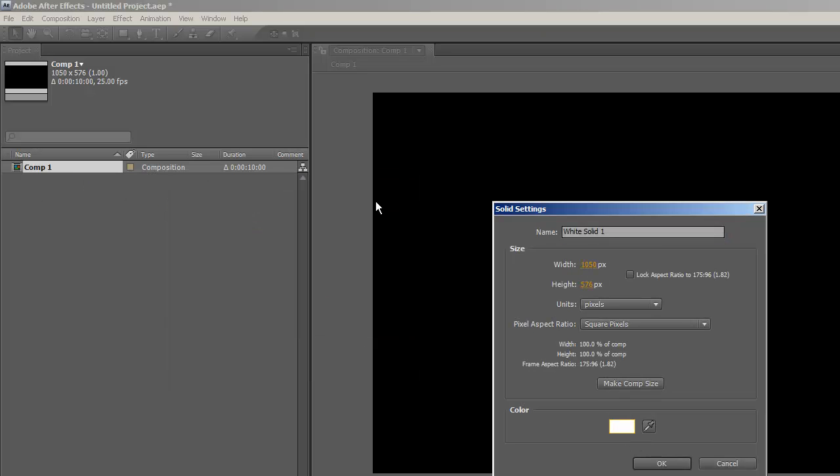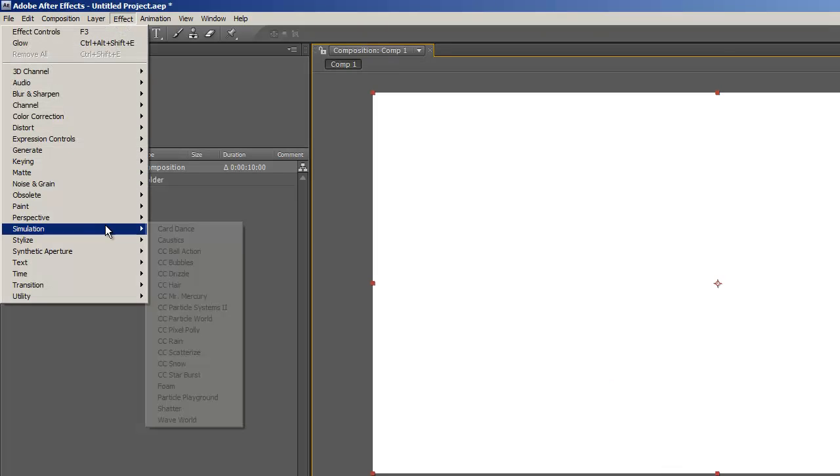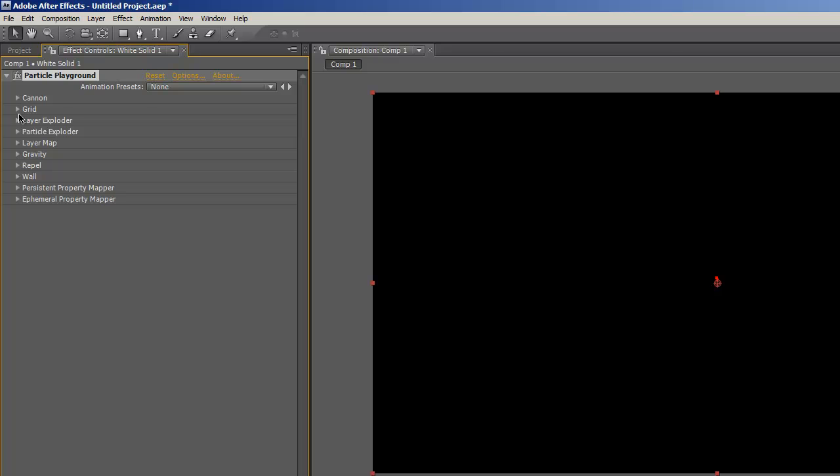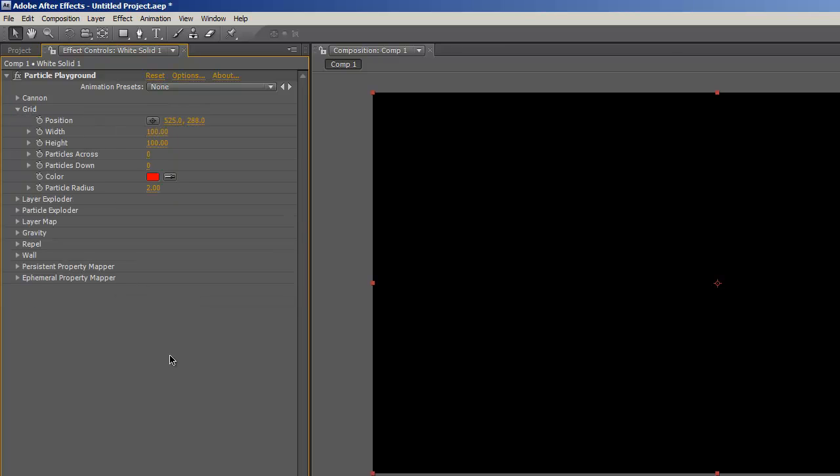Okay, so I'm starting a new project here. I'm making a white solid inside my new project and adding the Particle Playground plugin. I'm just going to switch off the Cannon, so particles per second to nothing on the Cannon. And I'm just going to start off by having a look at the grid controls. Under grid you actually get a regular arrangement of particles across the screen.